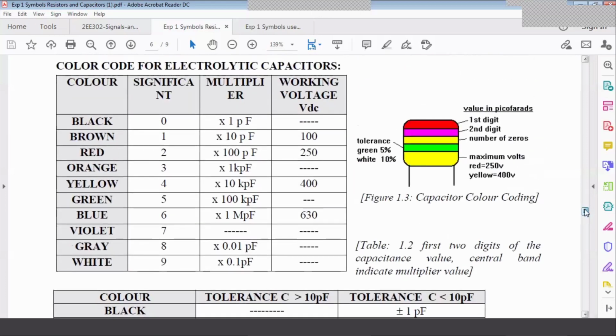Right. The last one is the maximum voltage that can be handled by this capacitor. If it is brown color, it can handle 100 volt. If it is red color, it can handle 250 volt. Yellow 400 volt, blue 630 volt, and so on. Okay.